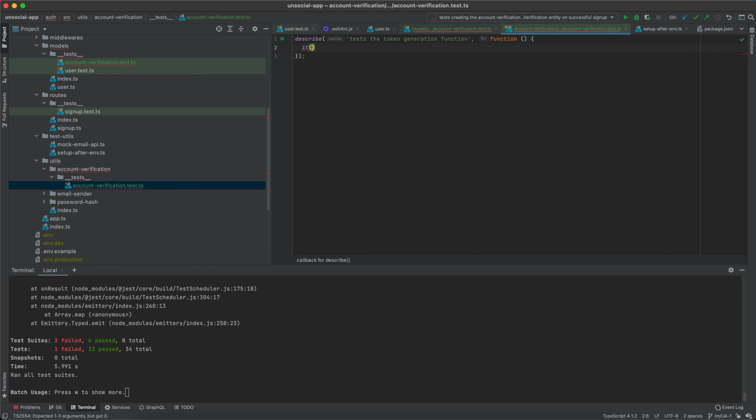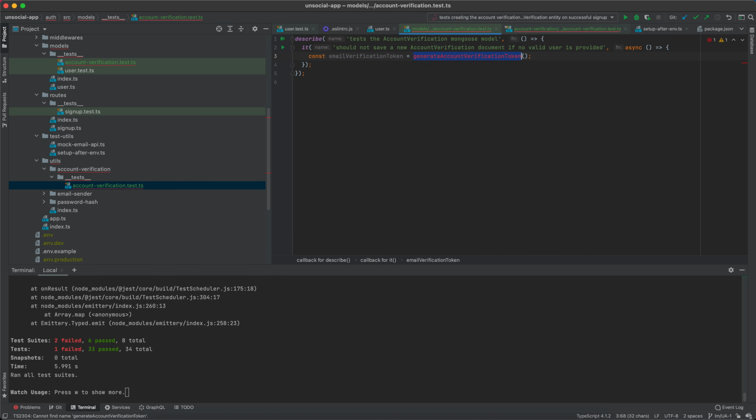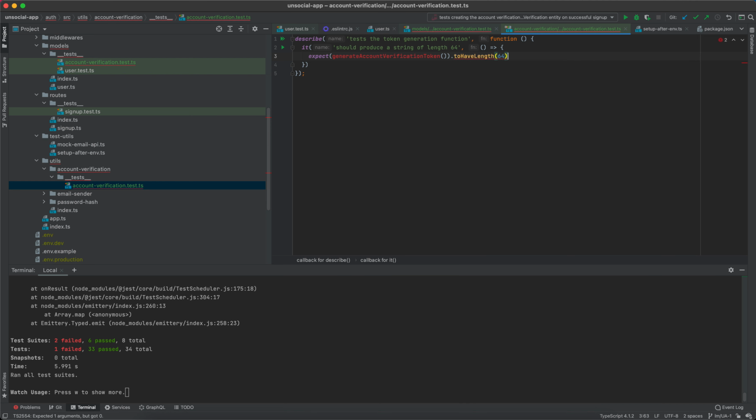So it will have a test. It should produce a string of length 64. Maybe we could even write an additional test for it to be a hexadecimal string, but here the length of 64 is already enough. So what I would expect is the function generateAccountVerificationToken, what was the name again? I want to name it again. generateAccountVerificationToken dot toHaveLength 64. Okay, so this is already enough.